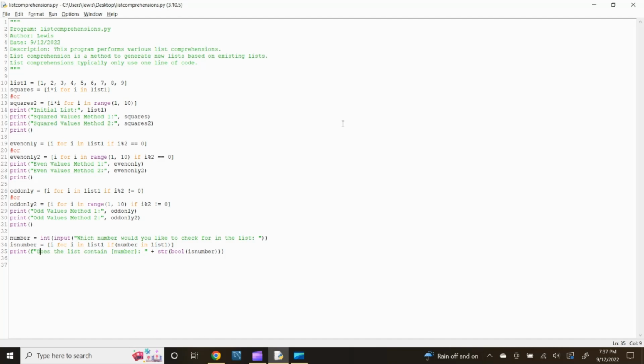Next, type print open parenthesis f quotation does the list contain open curly bracket number close curly bracket colon quotation plus str open parenthesis bool open parenthesis is_number close the parenthesis 3 times as there are 3 preceding opening parentheses and press enter. The f preceding the input statement means formatted string literals, and it is a way to format your string that is more readable and fast.